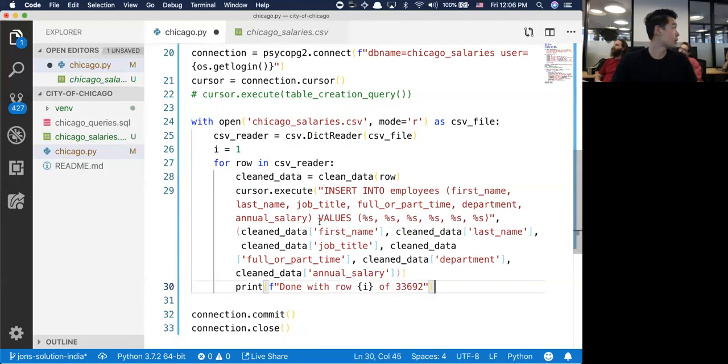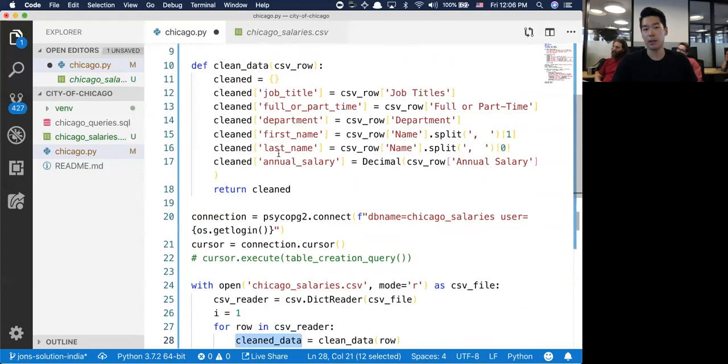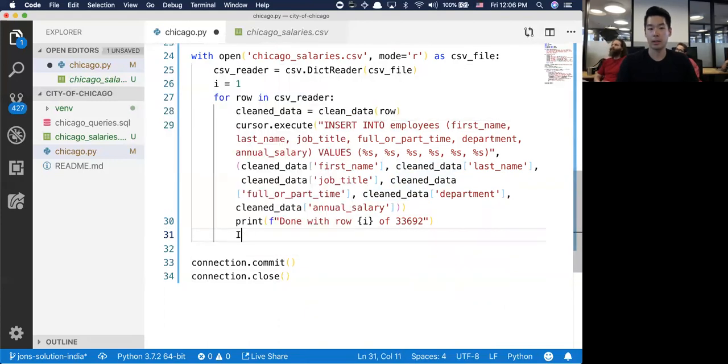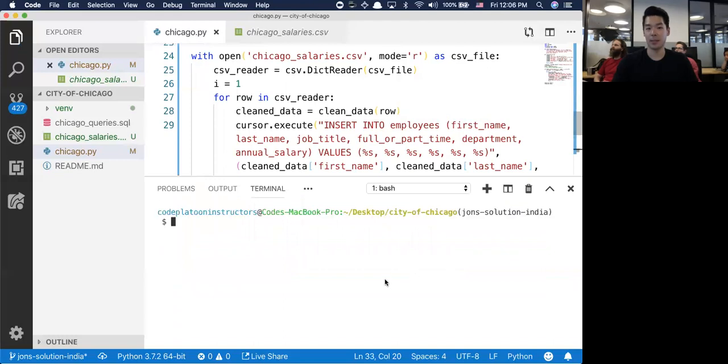Does what I did make sense so far? So I read the CSV file, I'm getting the row, I clean the data using this method that we created together, and then I'm going to insert it into the employee's database. See if this works. Oh, yep, you're right. And then I plus equals 1. Let's see if this works. It's definitely not going to work.